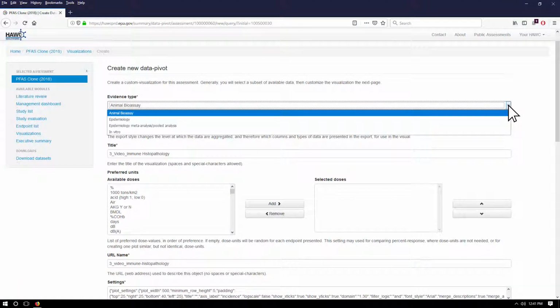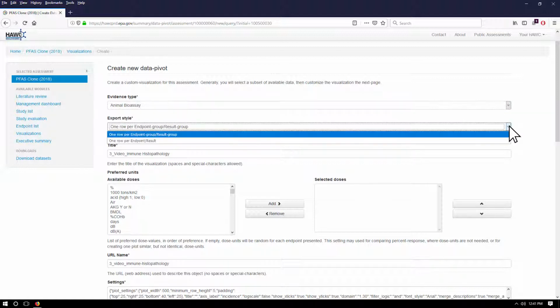Options for evidence type are animal bioassay, epidemiology, meta-analysis, or in vitro. We will keep animal bioassay since we are creating a visual for a different set of endpoints using animal bioassay data. Options for export style for data pivots are one row per endpoint group / result group for a traditional forest plot data pivot or bar chart, and one row per endpoint result for an exposure response array. We will keep one row per endpoint group / result group since we are creating a bar chart.